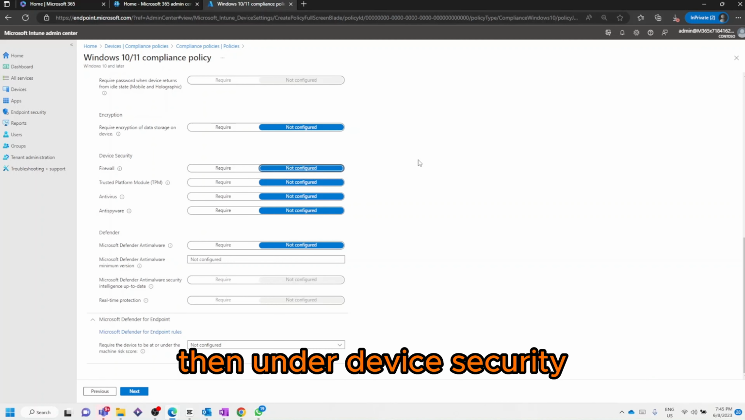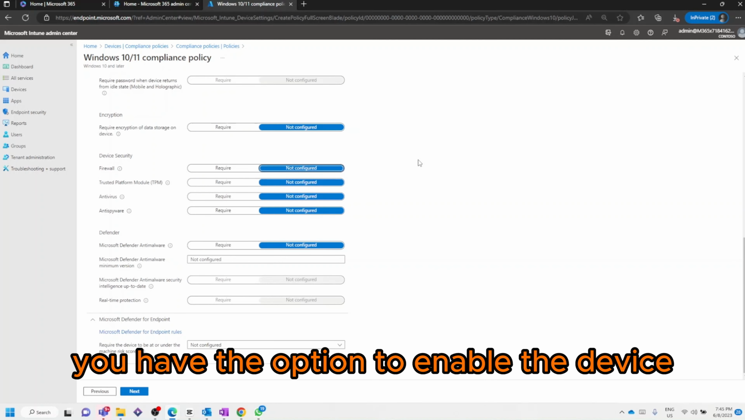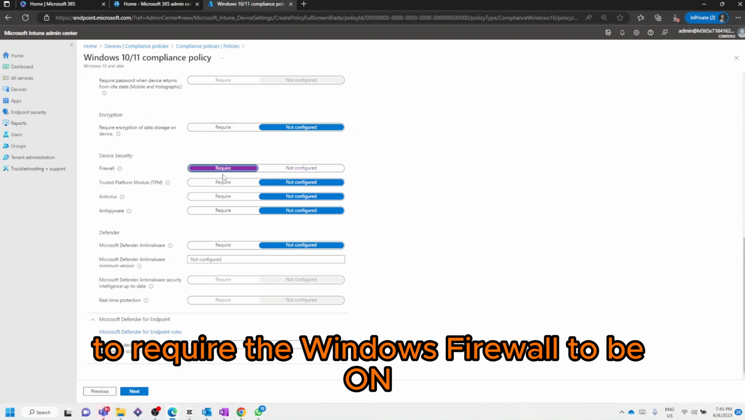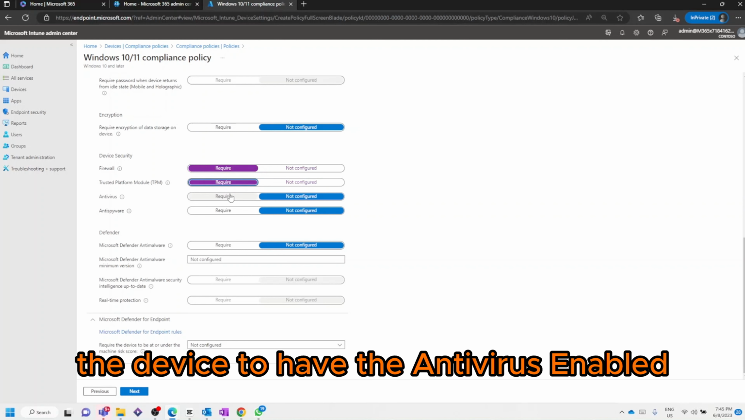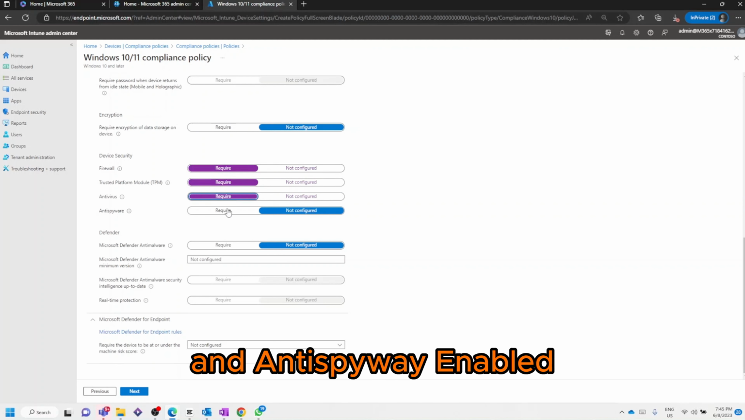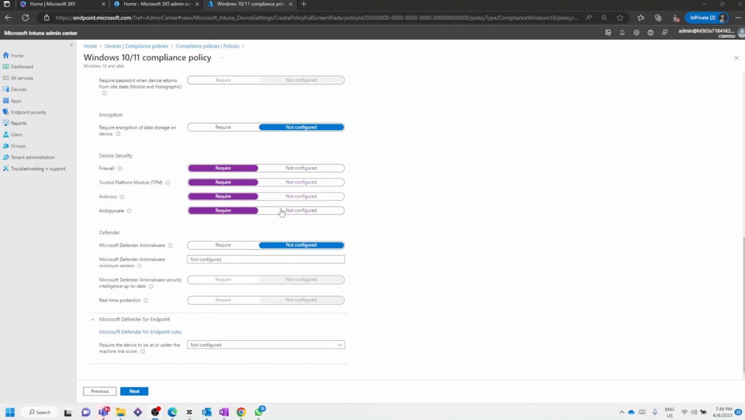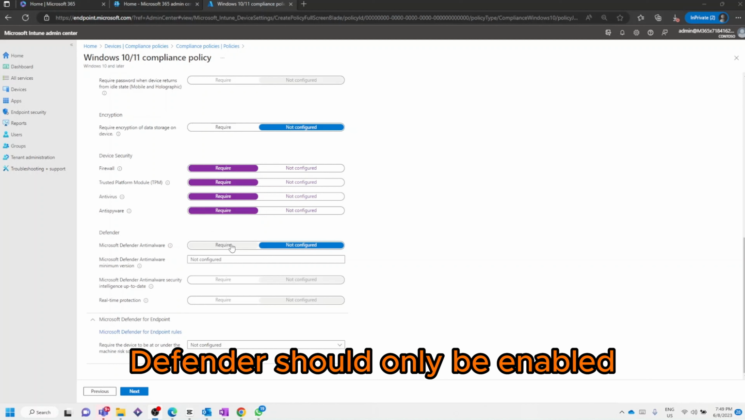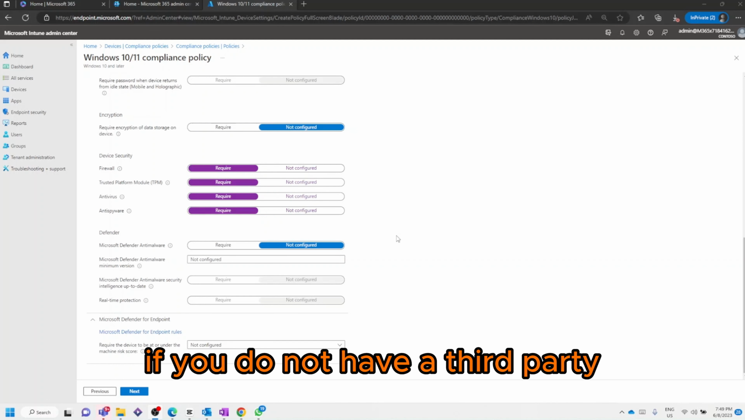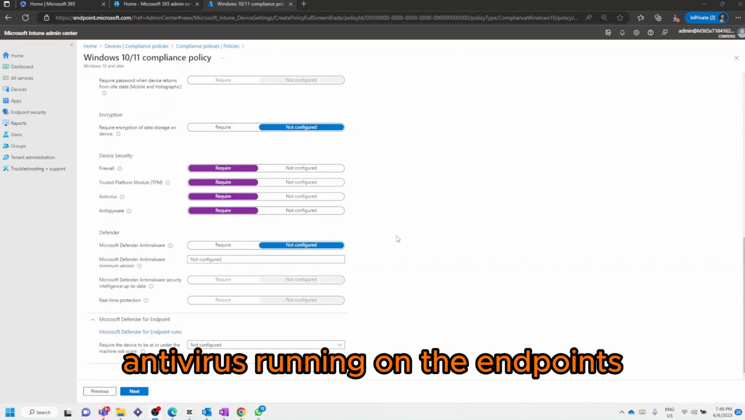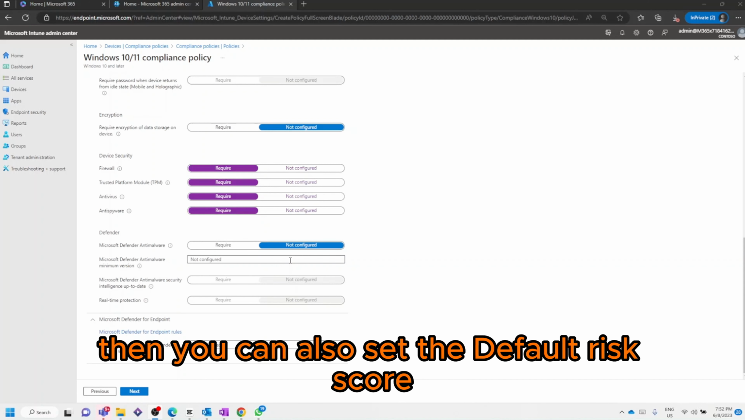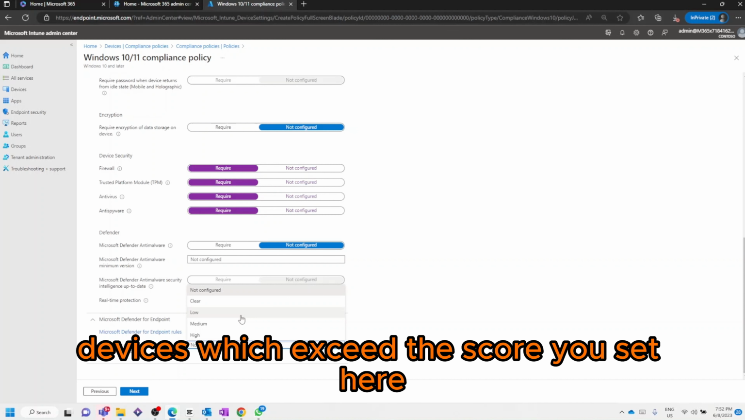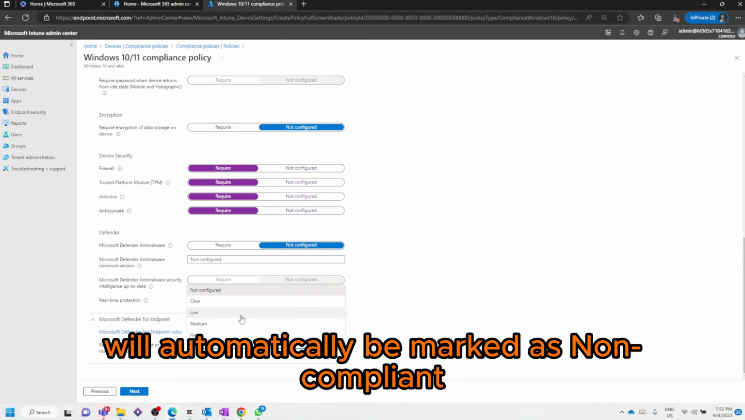Then under device security, you have the option to enable the device to require the Windows firewall to be on, the device to have a trusted platform module, the device to have the antivirus enabled, and anti-spyware enabled. Defender should only be enabled if you do not have a third-party antivirus running on the endpoints. If you do, the devices will automatically be marked as non-compliant. Then you can also set the default risk score. Devices which exceed the score you set here will automatically be marked as non-compliant.